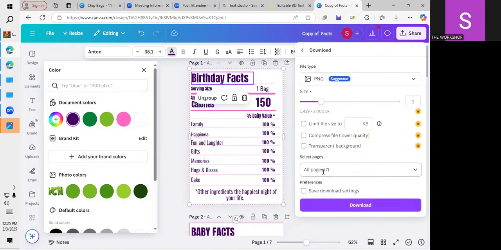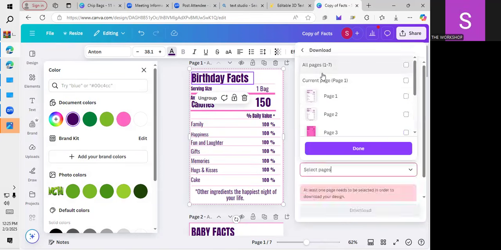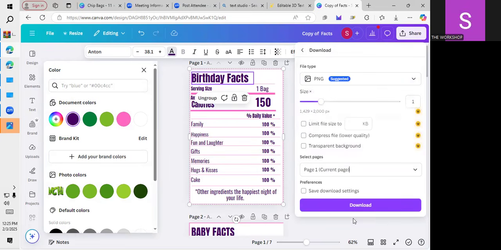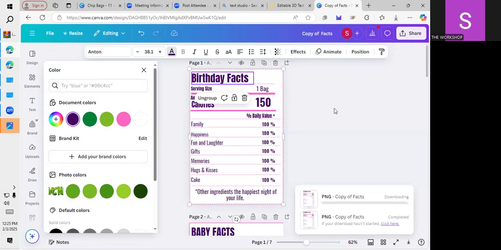Okay, so I'm going to just download this image. I only want page 1. Pay attention when you go to download your items. It will download every item that you have if you do not specifically click which one you want. I'm going to download page 1.